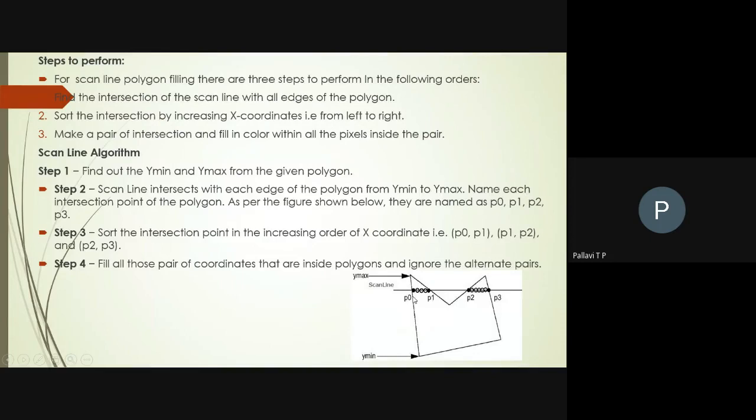Which means wherever the intersection point with the scanline is present inside the polygon, we take it into consideration, and the line with the intersection which is outside the polygon, we just discard it.